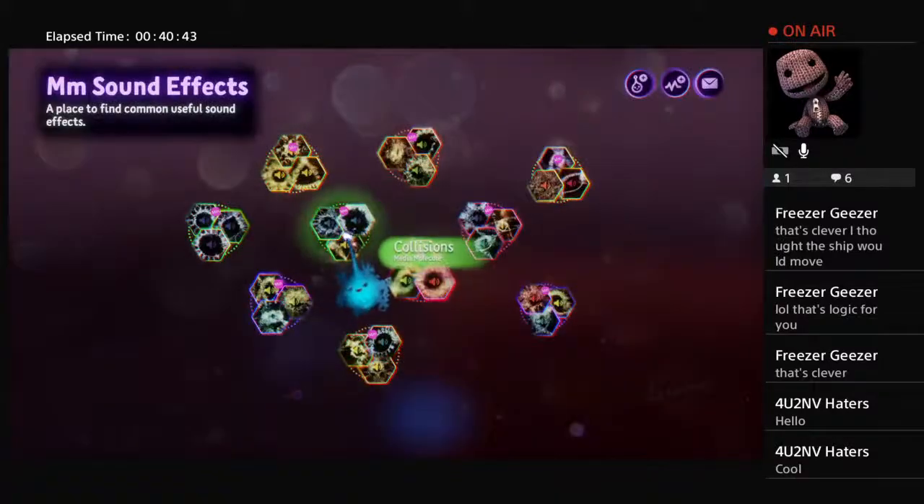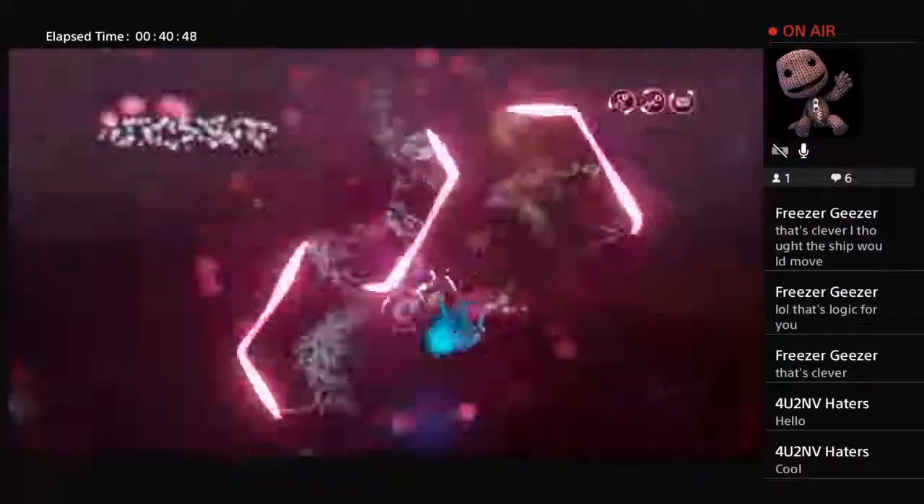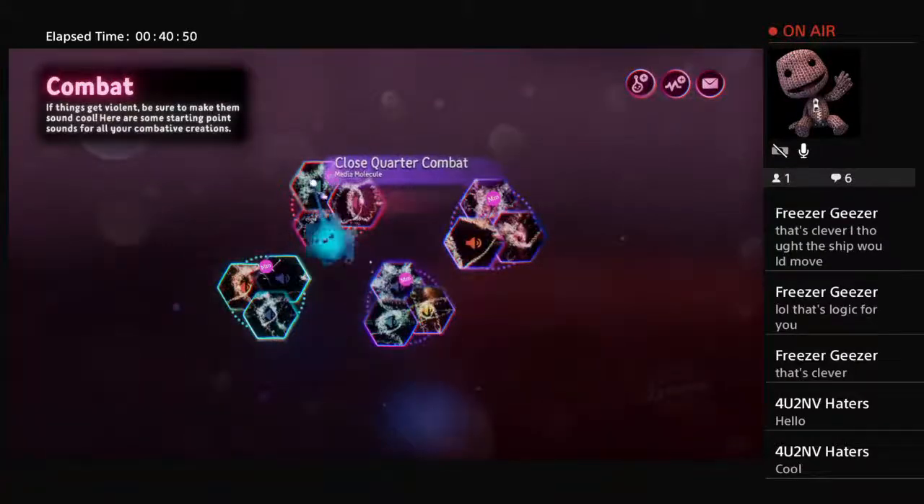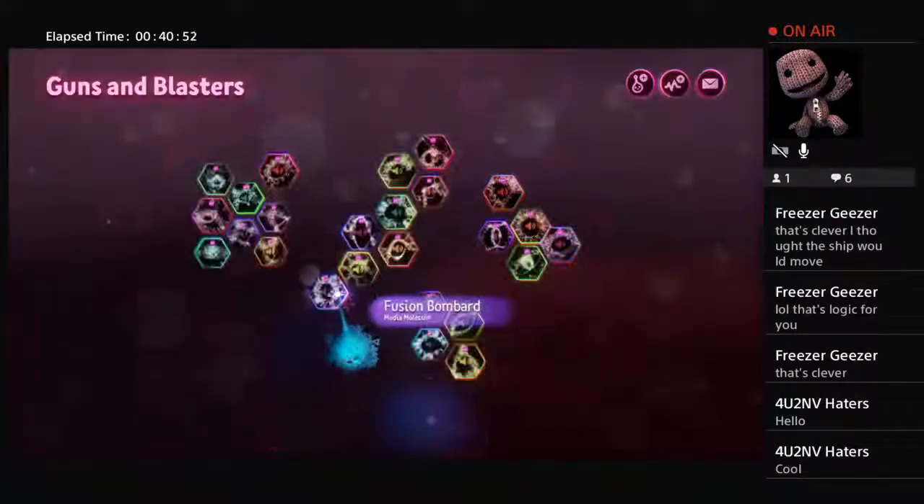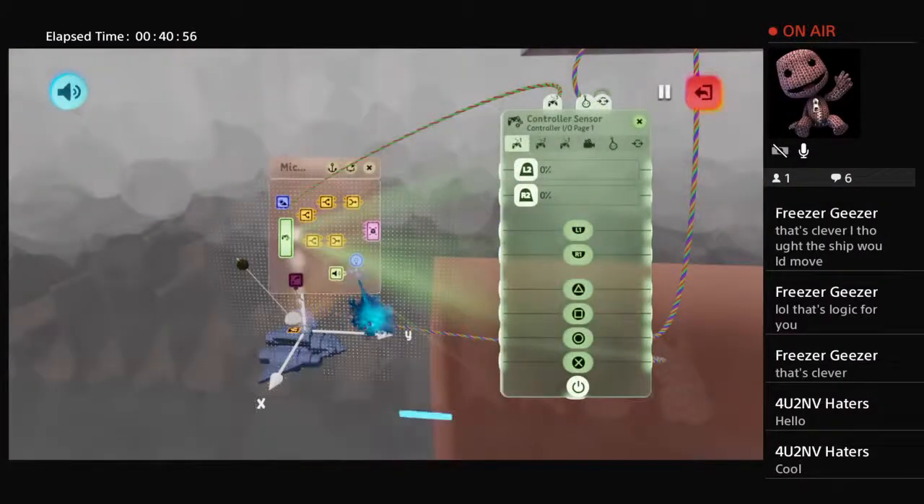Actually, maybe we'll go to collisions instead. Combat. Okay, so we're going to pick a nice blaster. Fusion, I like that one. All we do is place your fusion here.